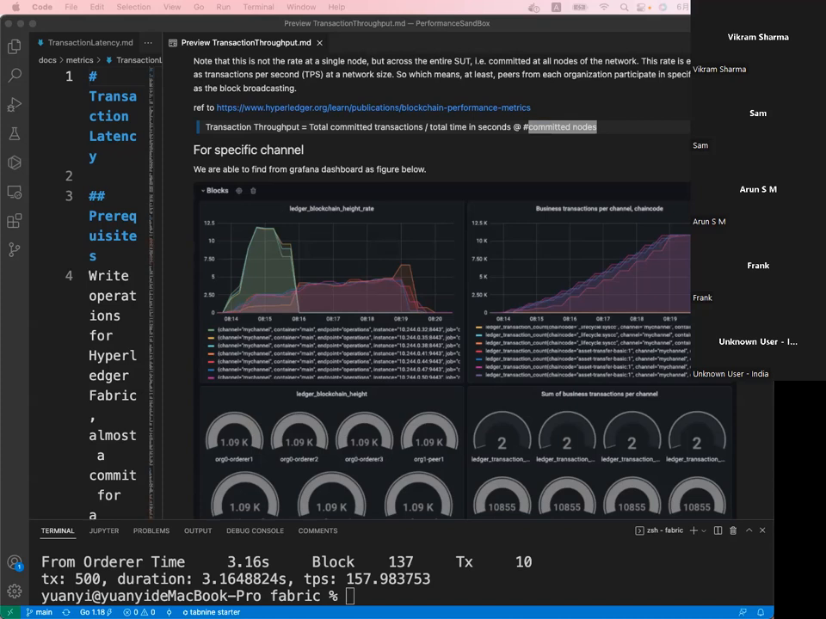What is the green area? It just depends. You can see each line represents a component in Fabric. Because currently it's just a screenshot, I don't know which particular node or Docker pod it represents.